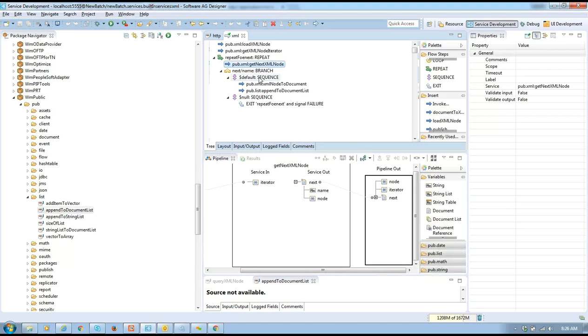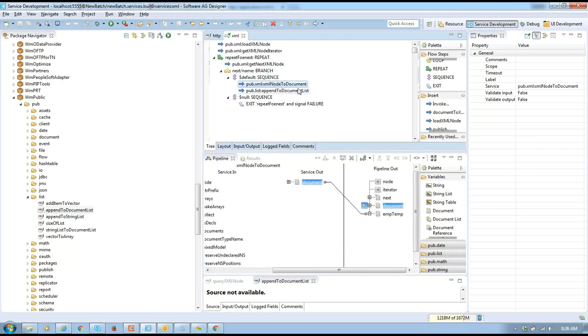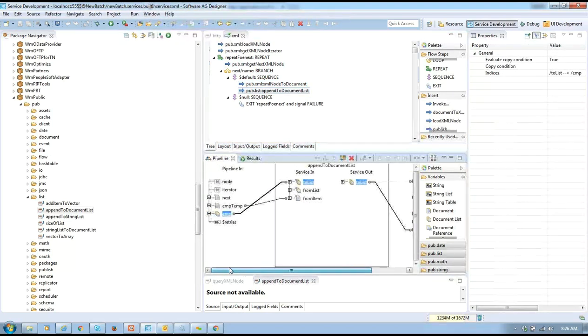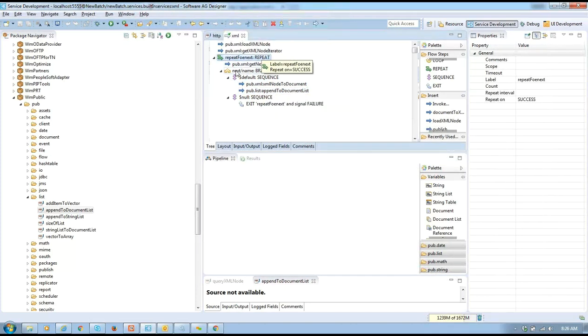If it exists, you will convert that XML node to a document, and that will be a single employee record. You have to add that single employee record to the list of employee records, so you add a single record to the multiple by using the append to document list. Once you've done that, again you have to repeat because this step is success. So you said repeat on success. You did not get any failure here. So it will repeat, and again it will go till it reaches the get next node as null. Once it sees the null, it will exit from the repeat step, and if you have any next steps, then it will go to the next steps.